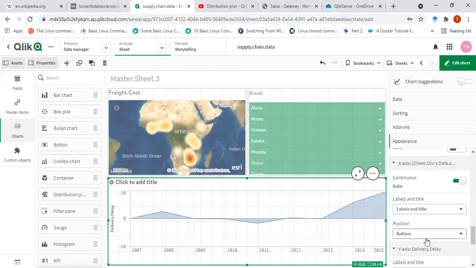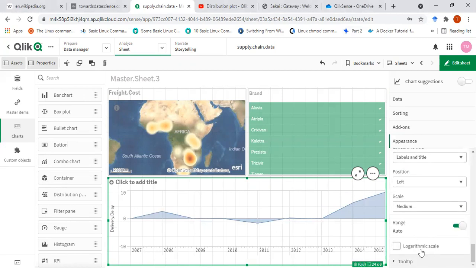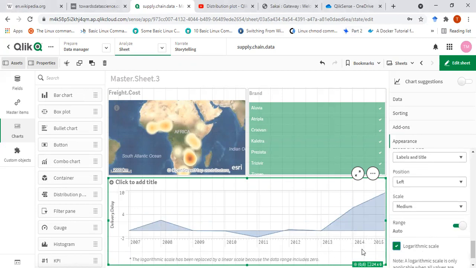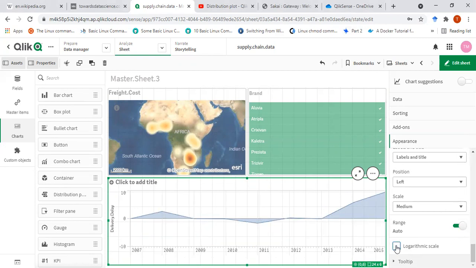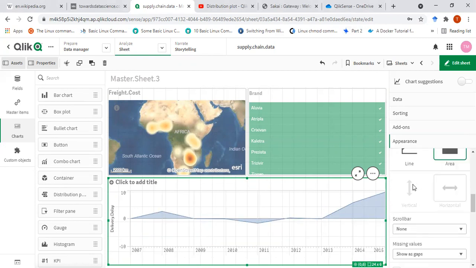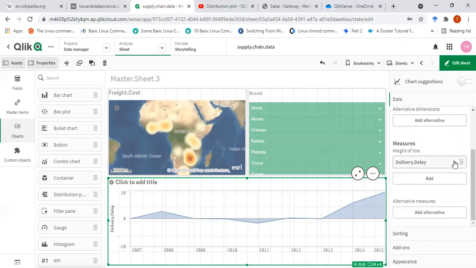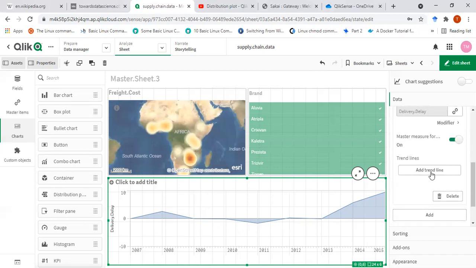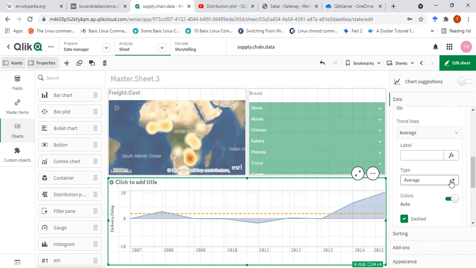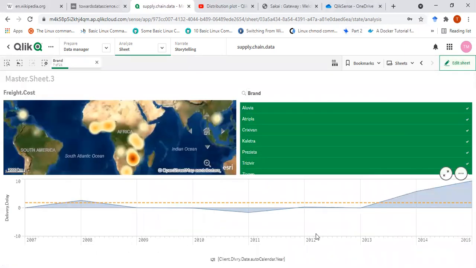For the x-axis, everything seems fine. I can choose the logarithmic scale, but there might be zero values, so it might not give me a good estimate. So this seems okay for the time being. And if I go to the data, for the delivery delay, I can add the trend line, and the trend line is typically the average line. So it is showing me the trend, the average, or I can also have the other options here, but I don't want to see that. The average I can see when I see the dashboard view. In any case, let's go to edit sheet now.